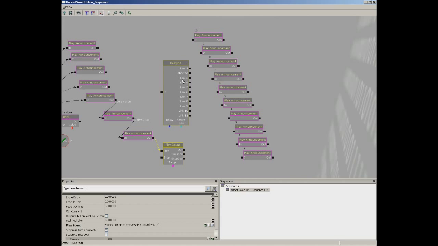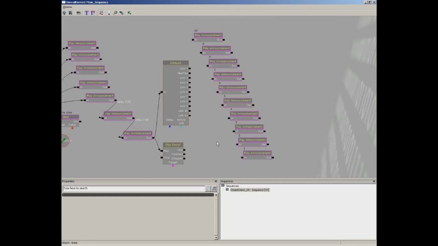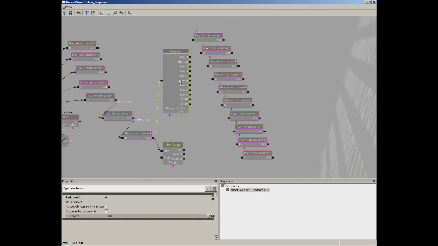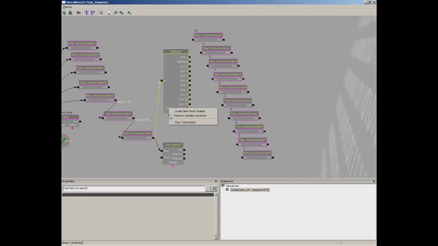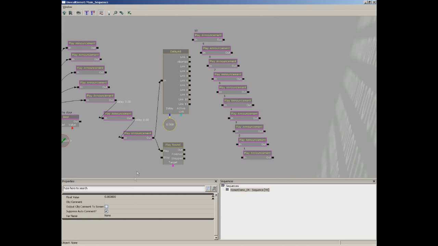Also, notice you have a link labeled aborted. For our purposes, just pretend in your mind that that's link 2. It'll make things a lot easier. Now, let's take our play announcement and plug this to the input of the delayed switch. And we need to specify what the amount of delay is going to be. Now, there's no property for that. In order to make that happen, we need to right-click on our delay input, create a new float variable, and I'm just going to set that to 1 second.